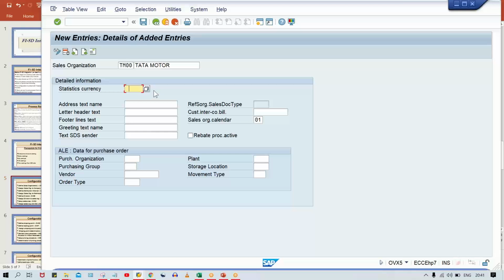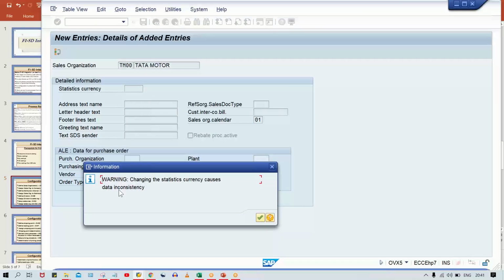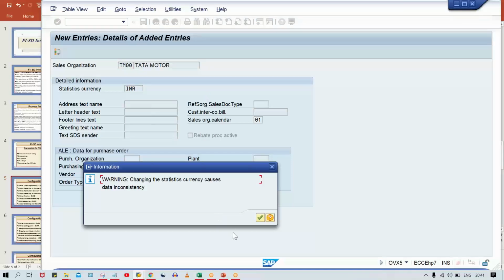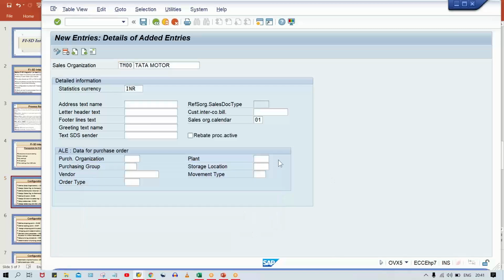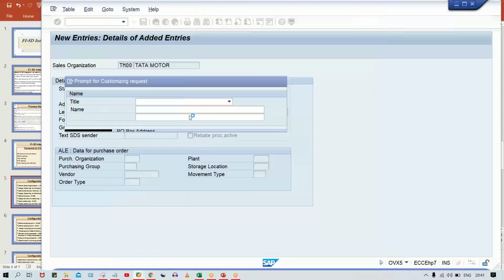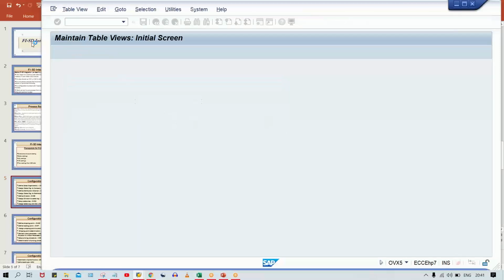Now everything else, just do one thing, guys. Here I'll give currency, just save it, and give your country code. Only required details we are going to give, guys. So what we have done, we have created the sales organization, right?